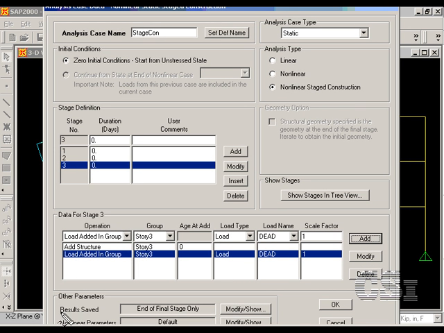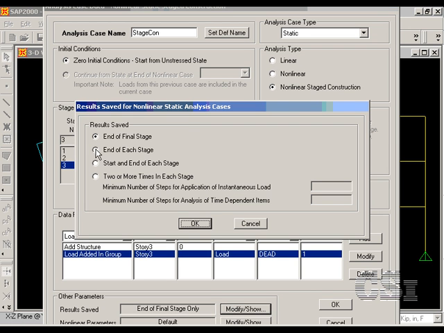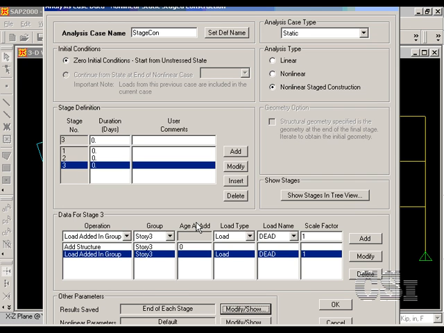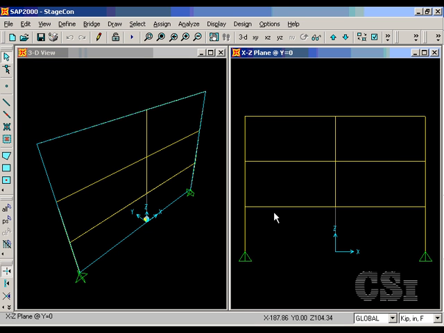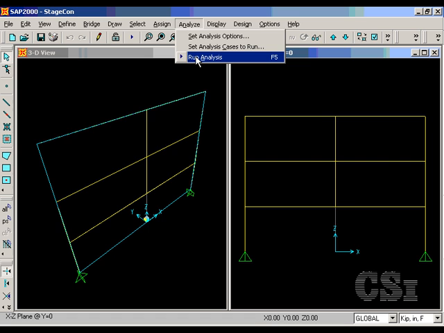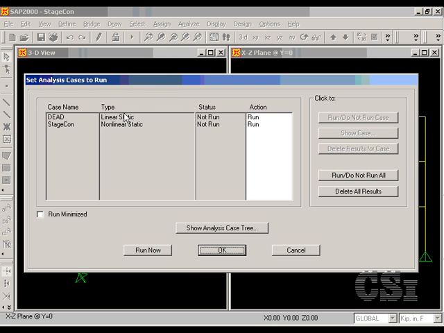Click on the Modify Show button for the results saved and select the End of Each Stage option. We now have a linear static dead load case and a nonlinear case representing the stage construction of the 3 stories. Now that all the analysis cases are defined, we are ready to run the static analysis.